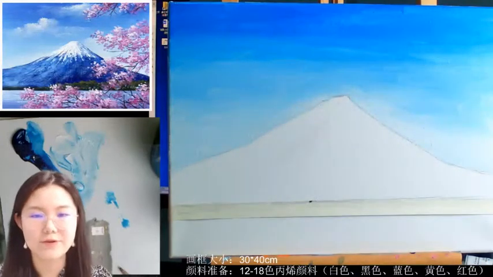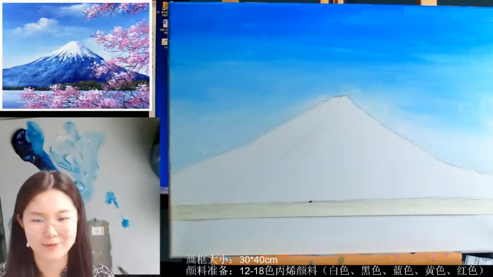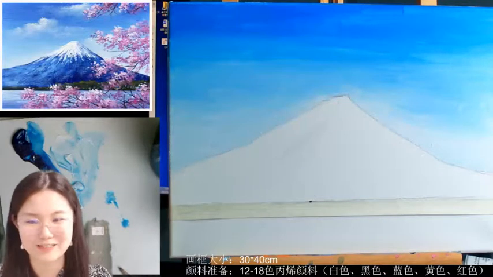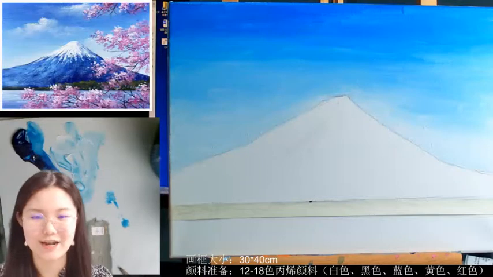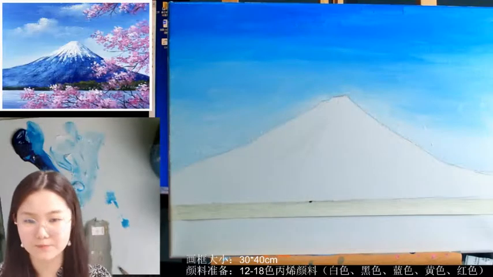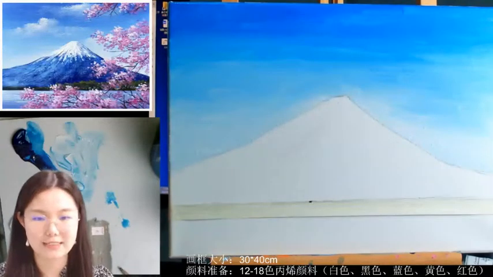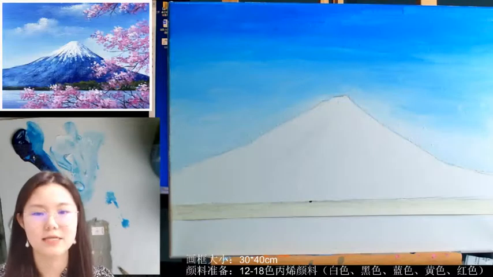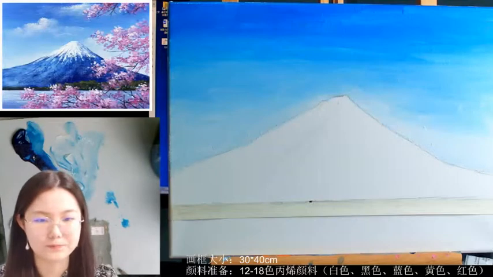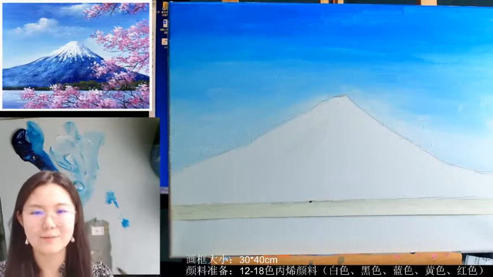Actually, there's a very big difference between oil painting and Chinese painting. If you are interested in Chinese painting, you can ask our teaching assistant for the link for our Chinese painting class. The difference is in the lightening of the color. In oil painting, as you can see, we add white paint to lighten the color. But in Chinese painting, we always add water to lighten the color.